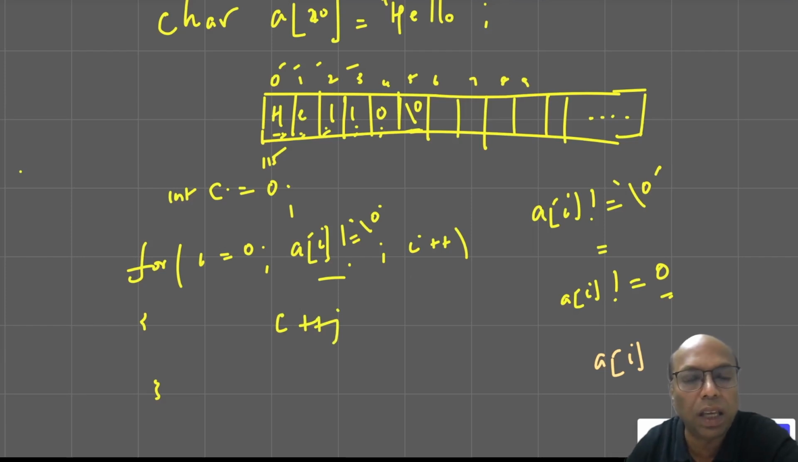A of 1 is E, not equal to null. Increase the counter by 2. 1 becomes 2. I became 2, then I became 3, then I became 4. When I became 5, A of 5 gave me what? Null. Null is nothing but 0. 0 is not equal to 0, so the condition becomes what? False. I'm going to come out.